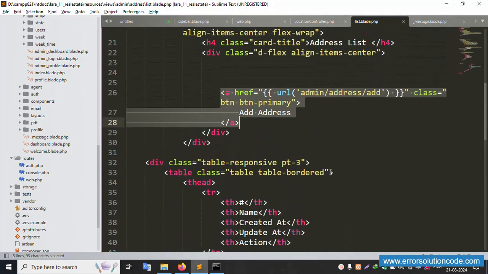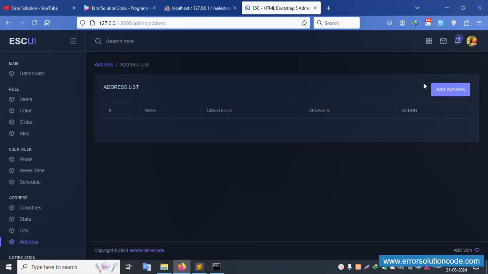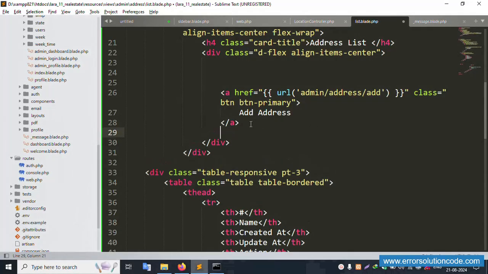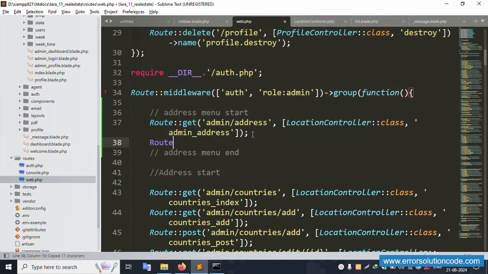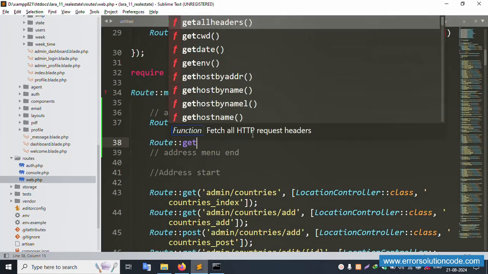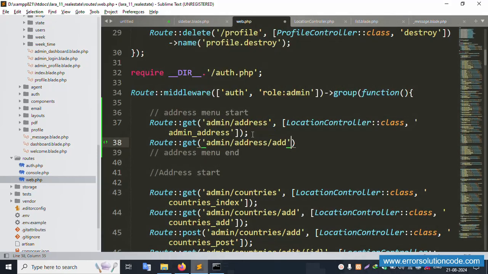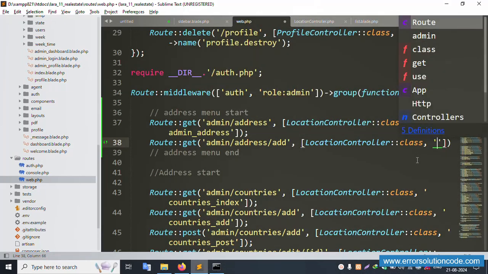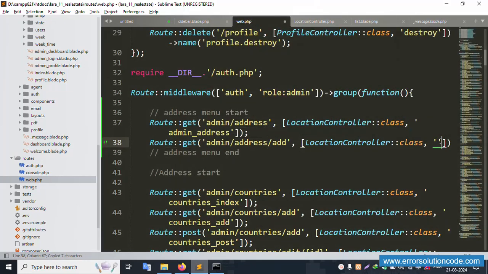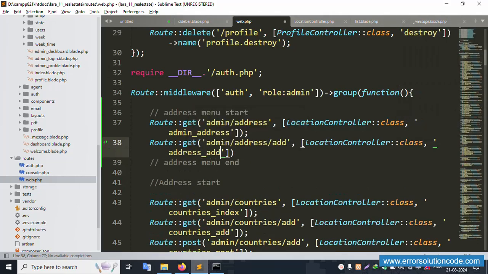Please write this file step by step. This button is available, this add address button. Let's copy the route, open web.php, get it inside this route and paste it here. This is a location controller, so open the location controller class. In this, add address and save the file. Successfully saved, good, working.